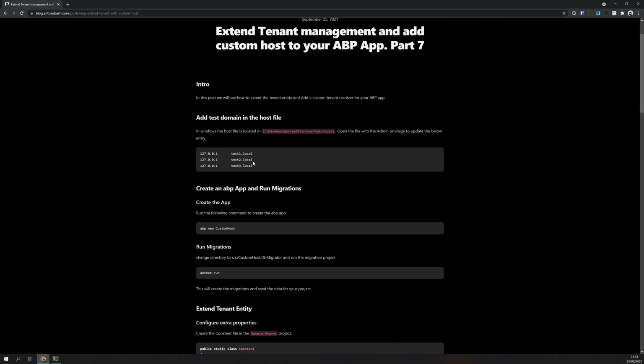We are going to follow the blog post. So the first thing you have to do is add a host entry in the host file for the domain resolve. So we are going to use test1.local and then point that to the local host IP, that is 127.0.0.1. The location for the host file in Windows is in C:\Windows\System32\drivers\etc\hosts.